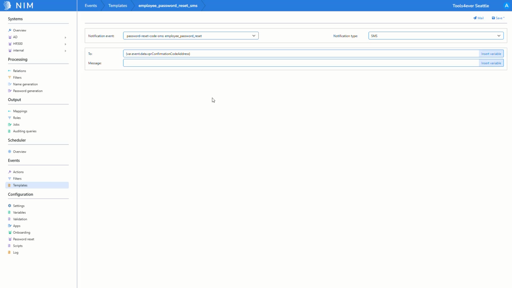Fill out the message field of the SMS as you see fit, but be sure to insert the variable as shown. Click Save. Now that the SMS notification template has been created, you will need to specify the action that will send the notification to the end user.